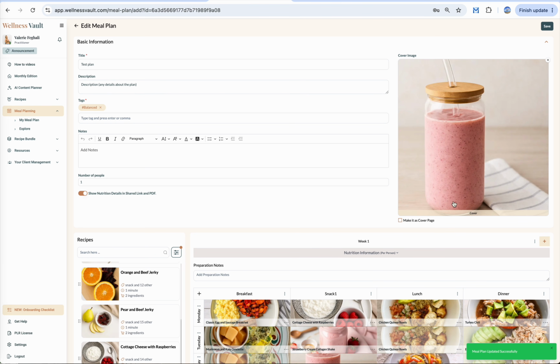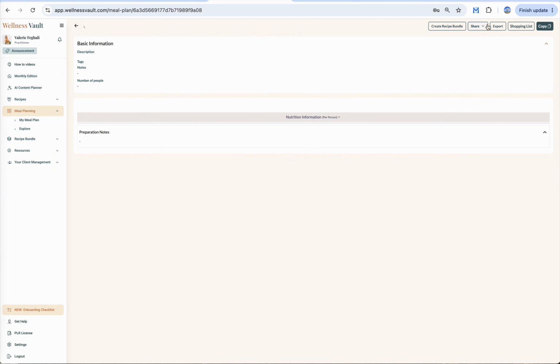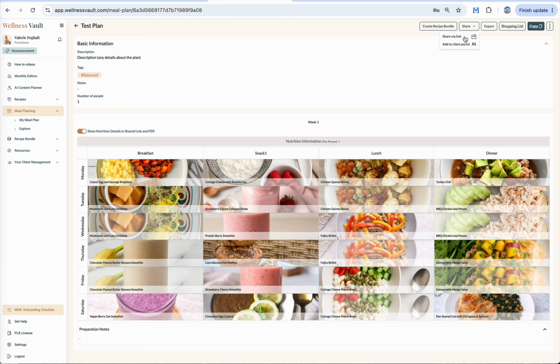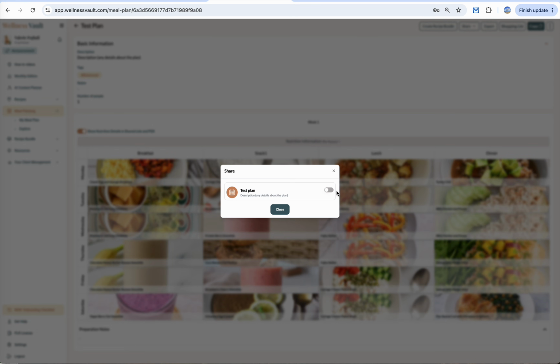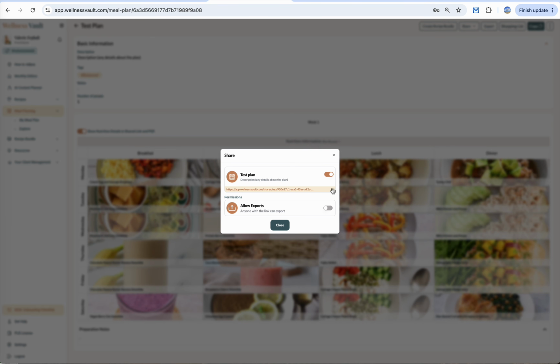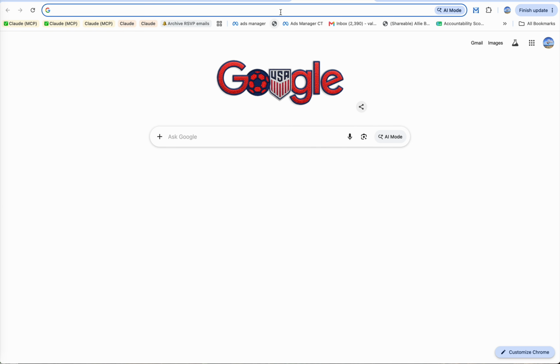You can export this meal plan, or you can share it as a link. So if I were to share this meal plan as a link, share via link, I would toggle this on, copy the link, and this is the link that I would share with them. I'll show you what it looks like on their end.